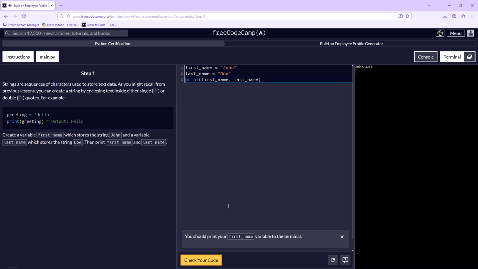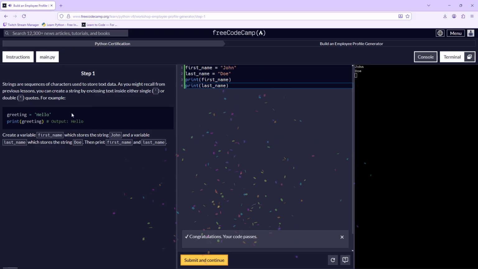You should print first name variable to the terminal. Wait, what? It looks like I did that. What am I missing here? Was I not supposed to do it like that? They just taught me how to do that. Okay, last name. Come on. Okay, alright, great. So I was not supposed to do the comma thing, even though that looks better.